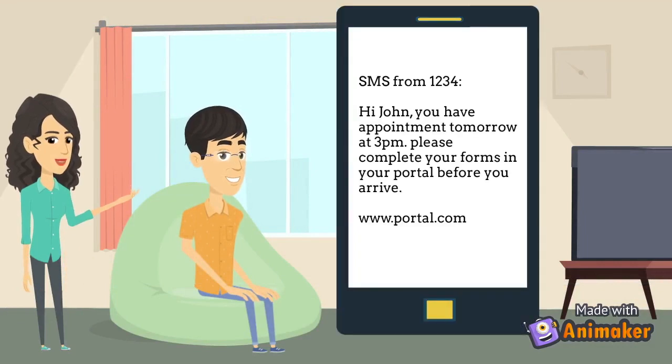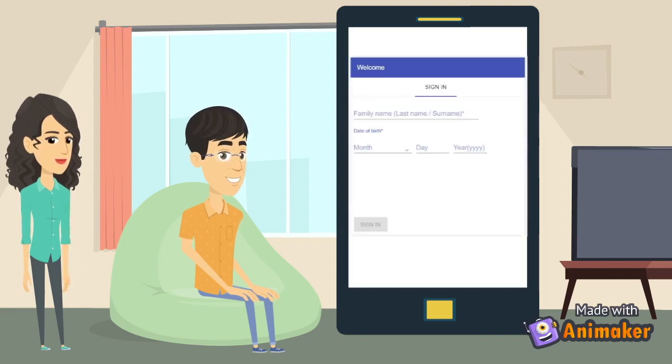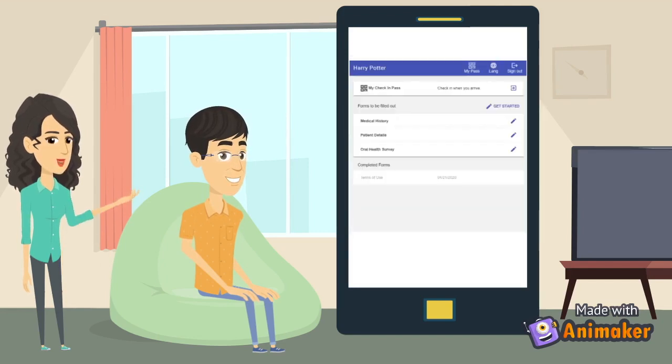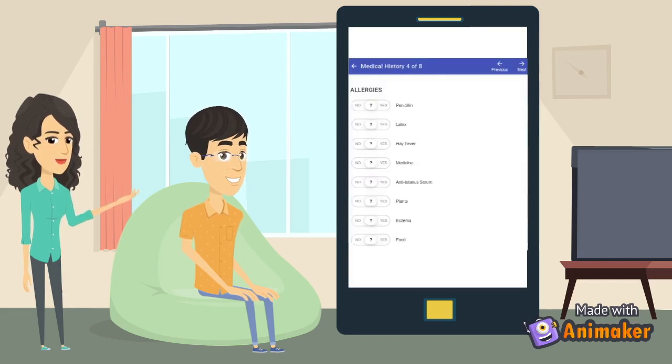Your automatic appointment reminders now contain links for your patients to complete their forms online. They log in using their surname and date of birth, and links are unique, which makes them secure. From the portal, patients can now complete their forms on their own device from the comfort of their own home.